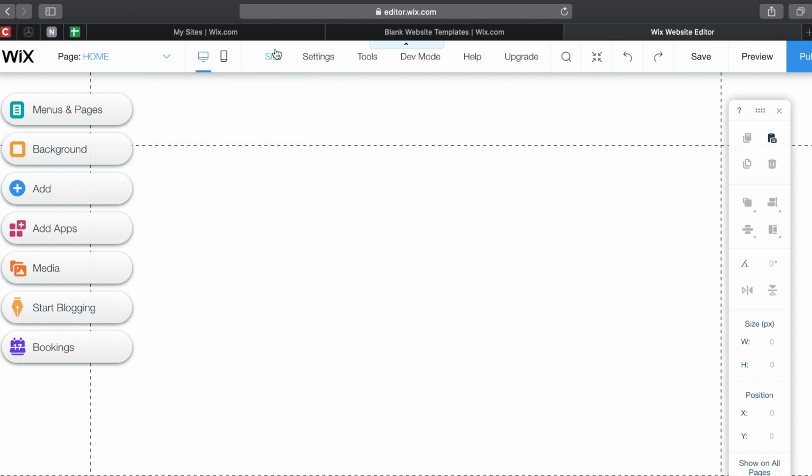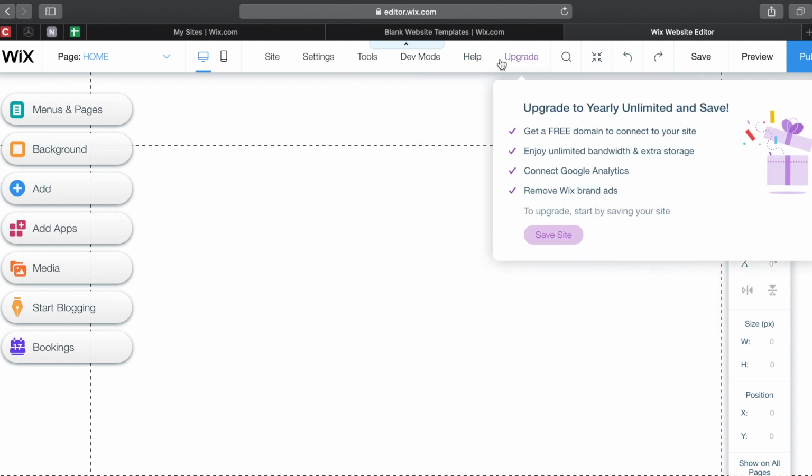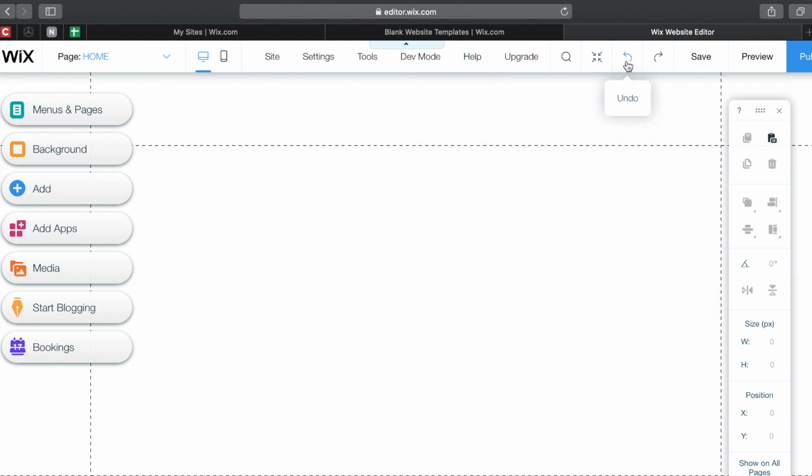Then there's some options up here. I've never used these options except for develop mode, if you want to do a little custom coding. I have played around with develop mode, but for this tutorial, we're not going to need any of this stuff. Of course, we have our beautiful undo button. I love me a good undo button. And then we have save, which is going to save your website. Typically, Wix does an auto save, but do make sure to save all your hard work.